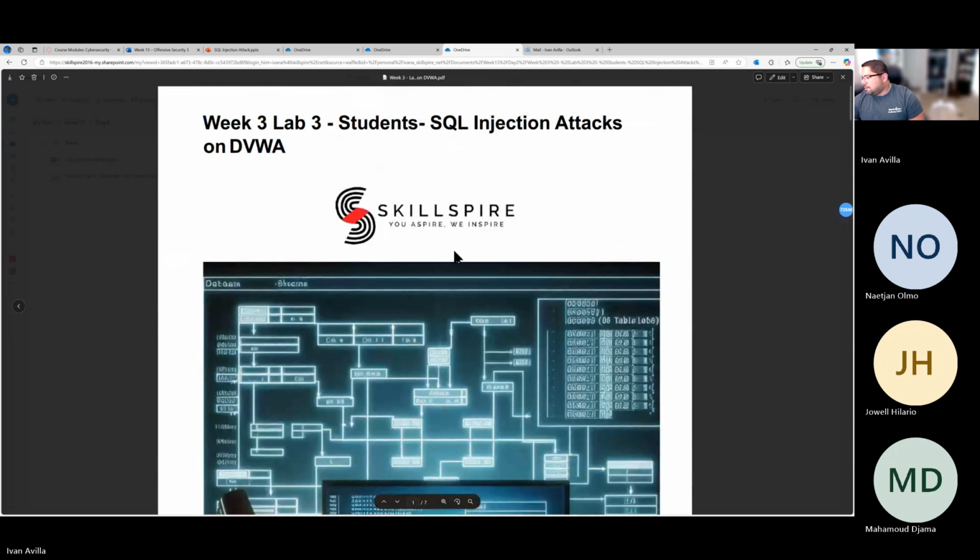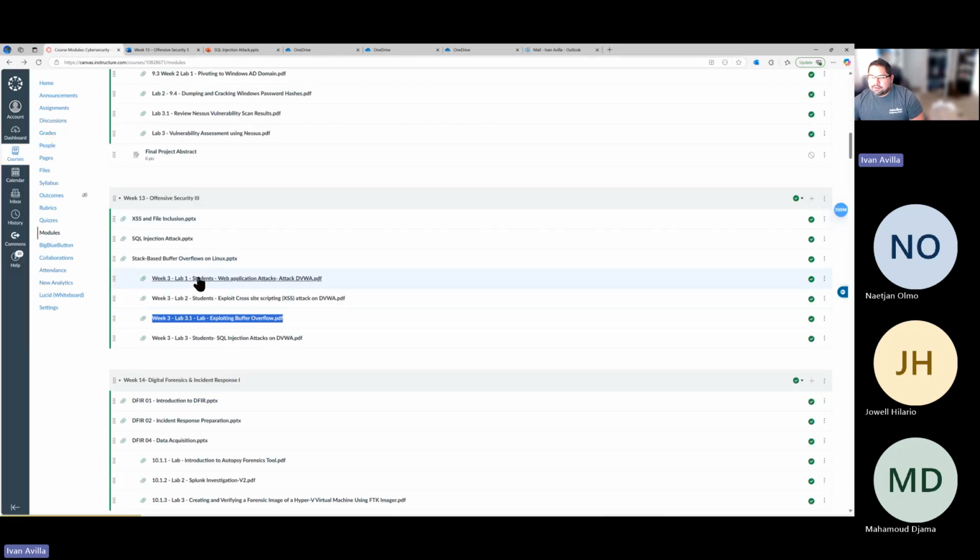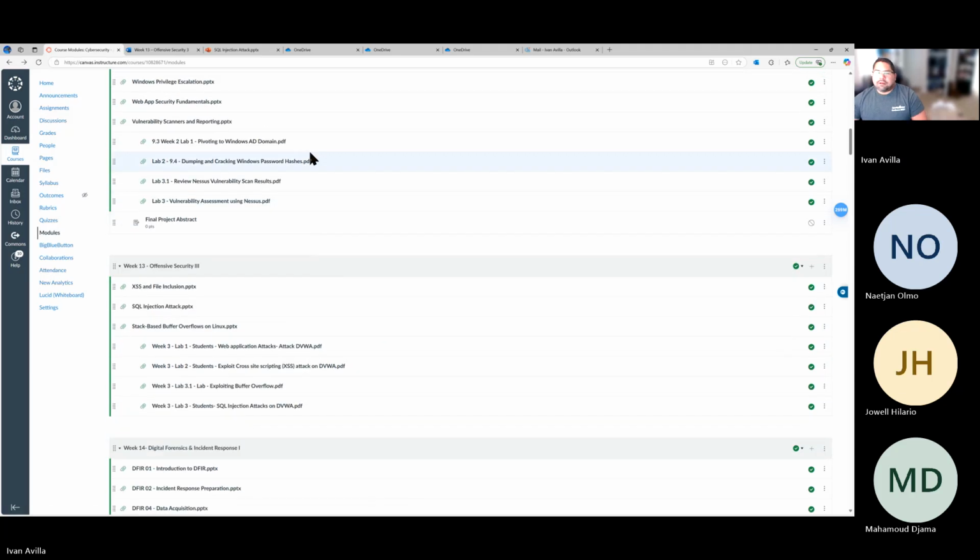All right, that's all for today. Just for reference, these are 1, 2, and don't do 3.1 just yet. We'll talk about buffer overflows on the next one. So that's the 3 labs that should get us all caught up.